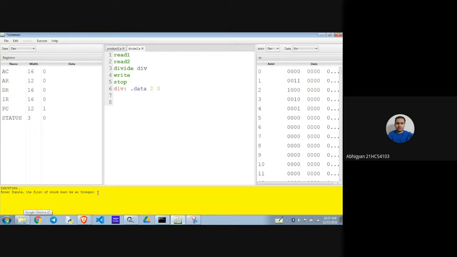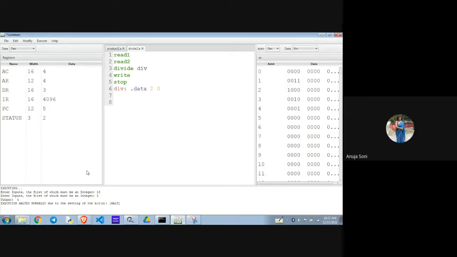So if I input an integer 13 here, which is divided by 3, then it still shows the output as 4, because 13 is not completely divisible by 3. What output is it showing?